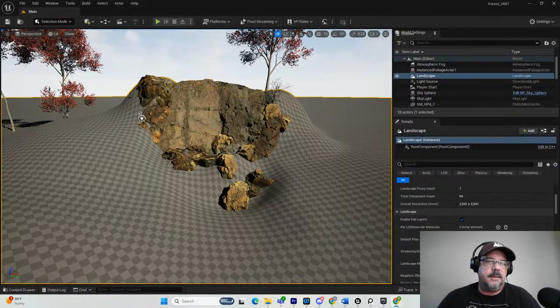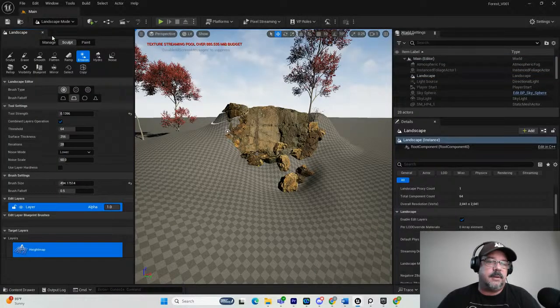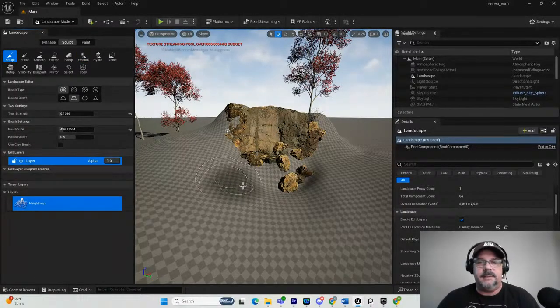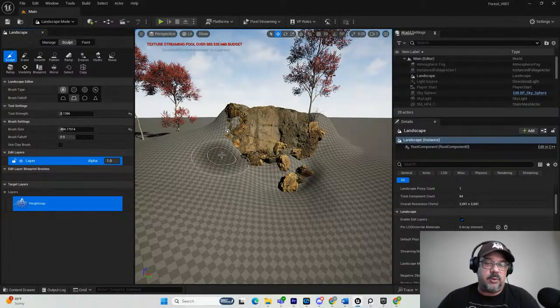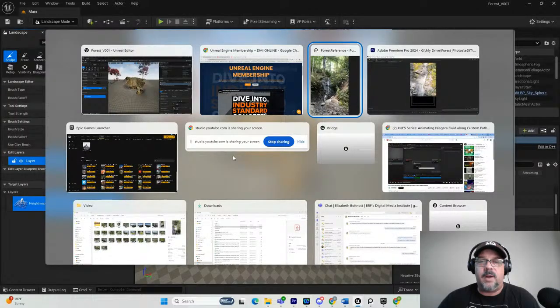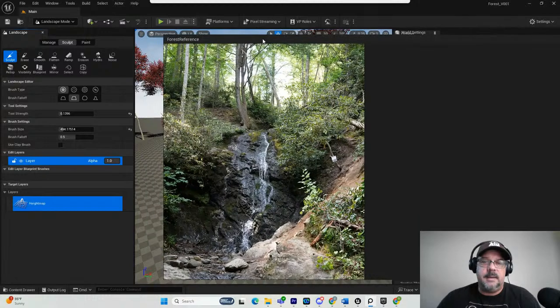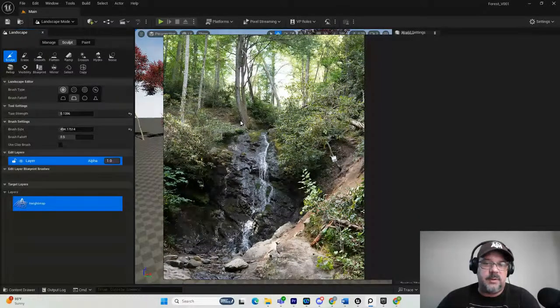All right. Now, all of that said, I want to show you a little bit about how I started this. Now, I have the landscape. I'm going to go back in landscape mode here. Okay. And so basically, let's just put it into sculpt mode here. Okay. And essentially what I did was I just kind of went in here and I sculpted the general shape of what I wanted here. So if I go back to my reference here, which is this, right? I just went in and just kind of started to sculpt a little bit of the shape.